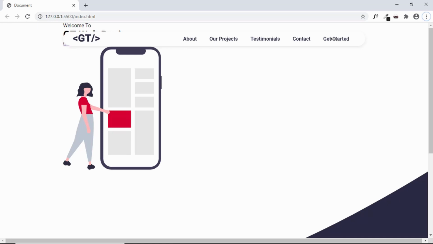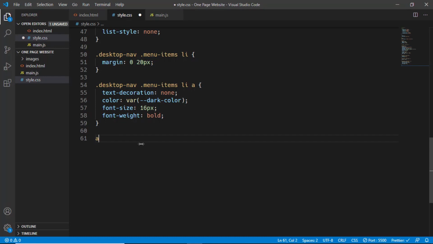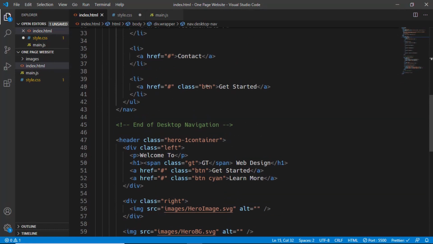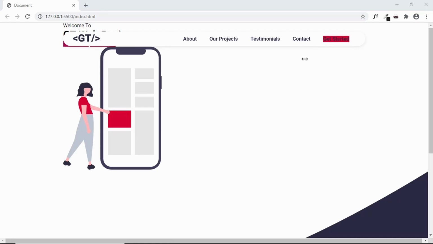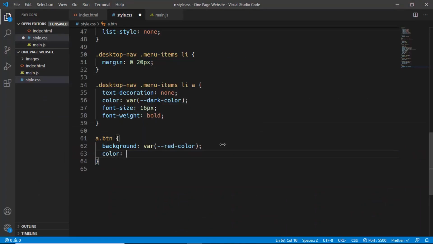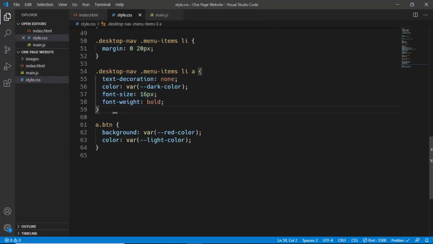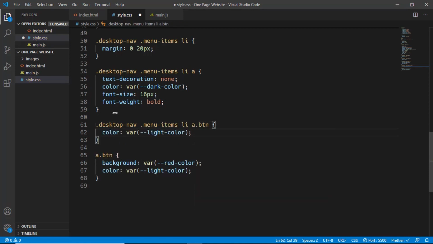Now we need to style this button right here. So let's go back to our CSS, and here we'll just type a.btn. So if you go to the HTML, we can see for the button we have given a class of btn. So let's style that over here. The background color of the button will be red, so we'll type var hyphen hyphen red-color, and we need to change the color of the text to light color. So we'll type color var light-color, and I think we need to specifically set the color of the button in our desktop nav. So we'll just type .desktop-nav .menu-items li a.btn, and we'll just paste this line of code.